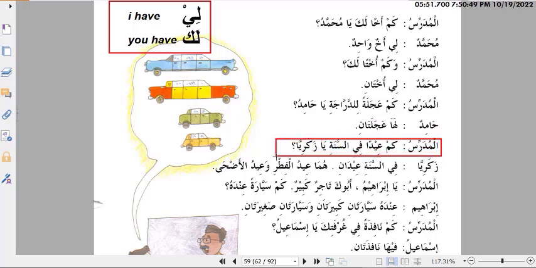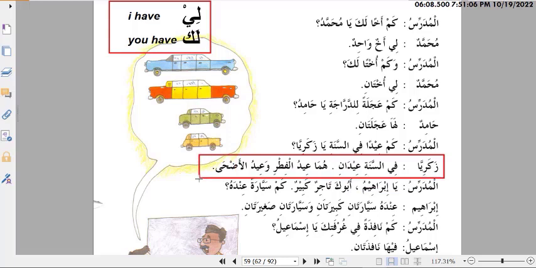المدرس كم عيدا في السنة يا زكريا. كم عيدا, how many Eids are في السنة, in the year. يا زكريا, O زكريا. زكريا, في السنة عيدان, in the year or in a year. عيدان, there are two Eids. هما, they are عيد الفطر and عيد الأضحى.